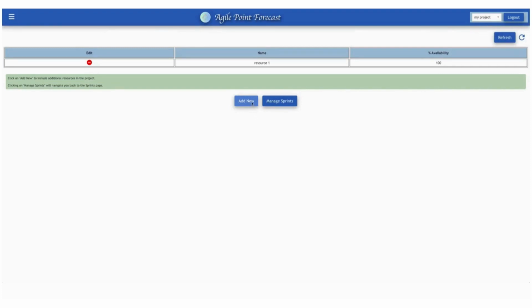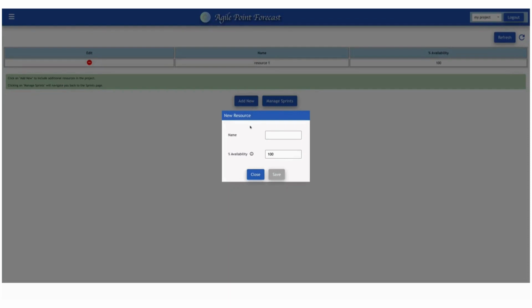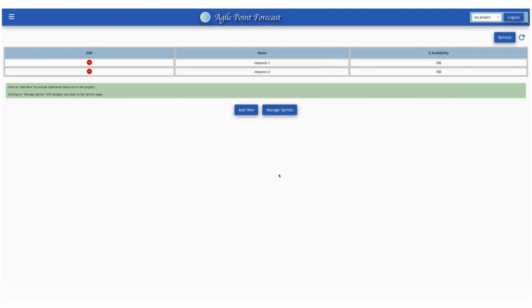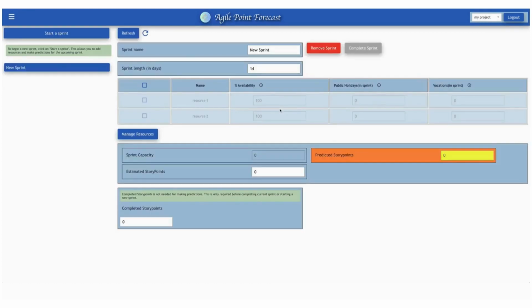Let's add one more resource to the project for demonstration purposes. Feel free to add as many resources as needed for the project. Once done, click on Manage Sprints to return to the previous page. On this page, you have the flexibility to rename the sprint as needed. Enter the sprint length or duration. It's important to note that this duration should be specified in days.